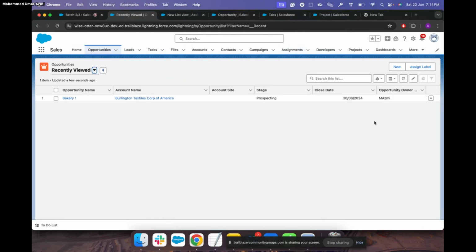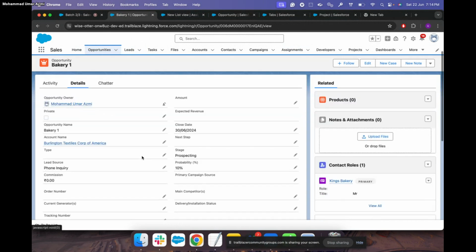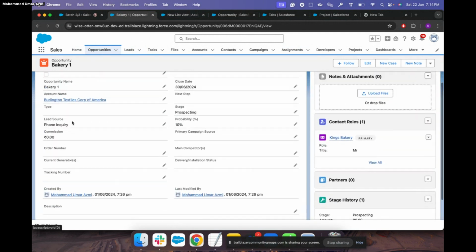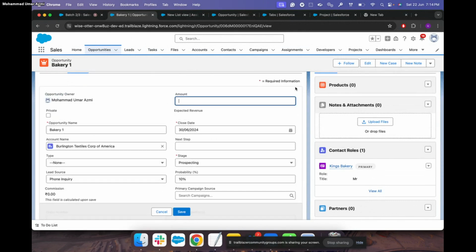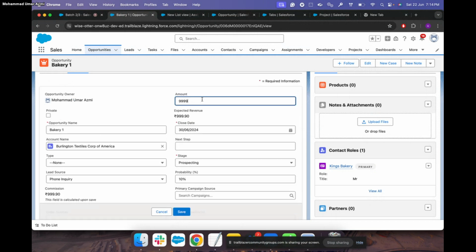This is one opportunity record. Do you see the commission value is coming as 0? Because for this one we have created, there's no amount, right? Let's give some amount. I'll put in 9999. Click on save. So the 10% of 9999 is over here. Let's round it up.